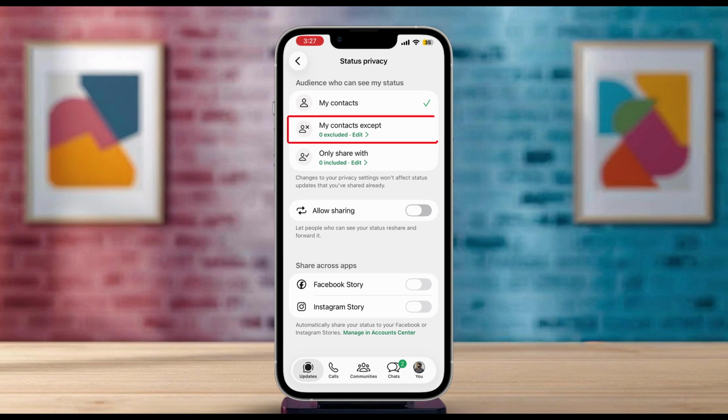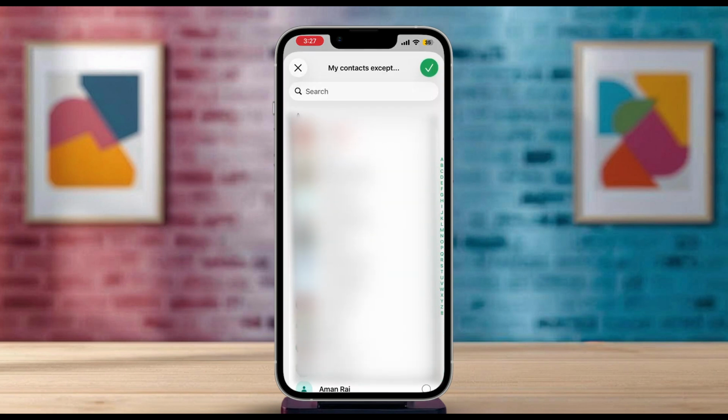The second option is My Contacts Except. Select this option if you want to hide your status from specific people. Tap Edit, choose the contacts you want to exclude, and tap the check mark to save your changes.